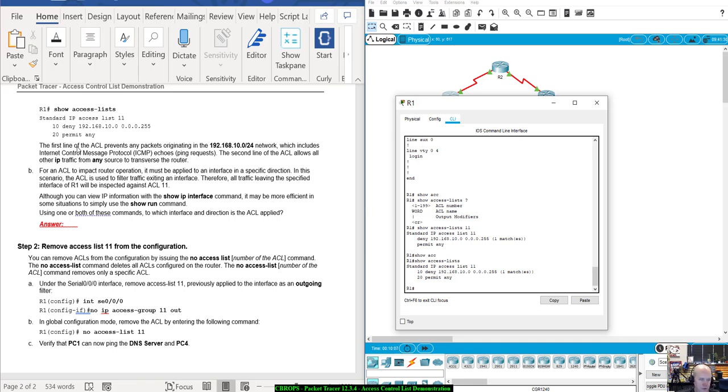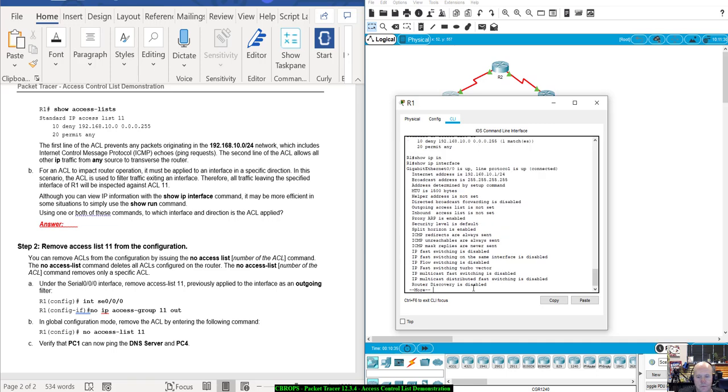Although you can view IP information with the show ip interface command, it may be more efficient in some situations to simply use the show run command. Using one or both of these commands, to which interface and direction is the ACL applied? Well, I showed that to you guys. So looking here, you wouldn't know that, obviously. But if you went up here and did show ip interface, that would be kind of complicated to do.